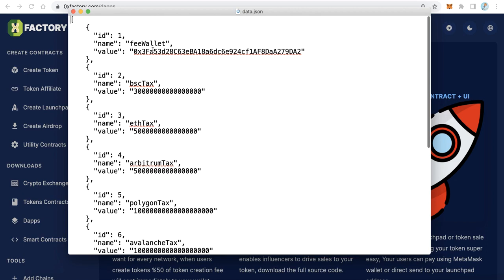Here you can find in the first item the fee wallet. Change this wallet to your wallet. This wallet will receive 50% of the commission. When a user creates a token on your platform, he will pay a fee. 50% of this fee will be sent to this wallet. So replace this wallet with your own wallet.